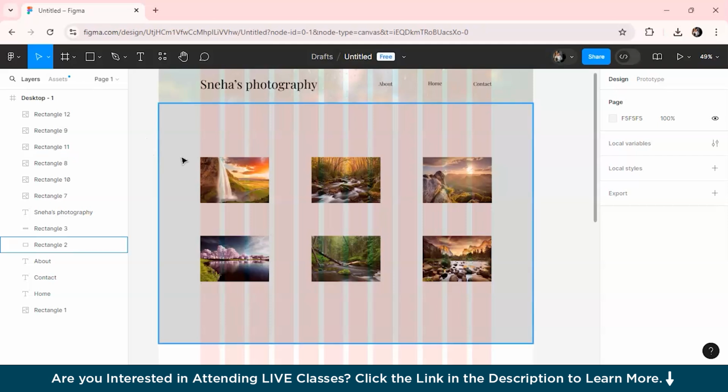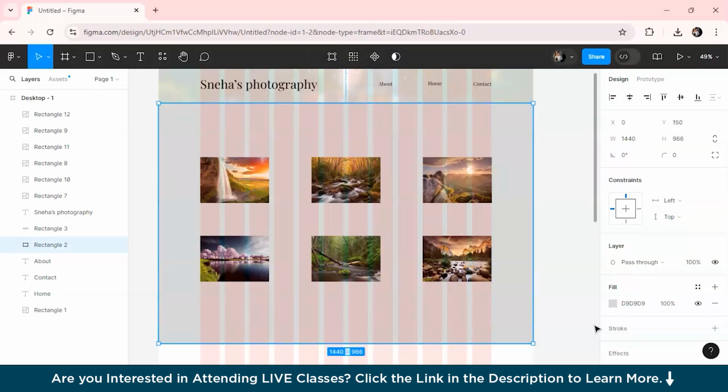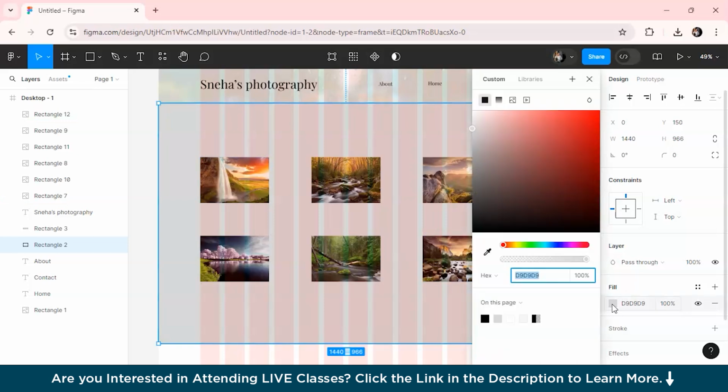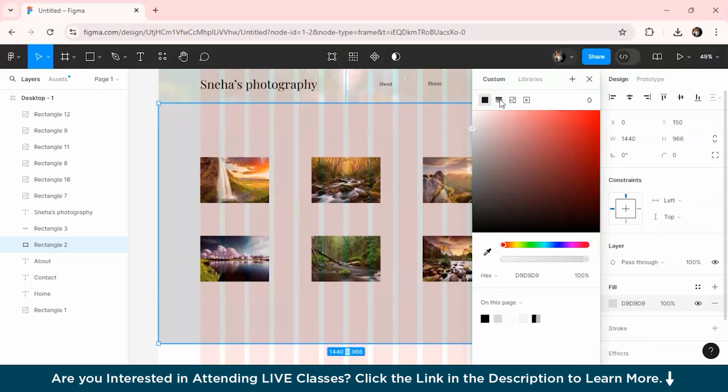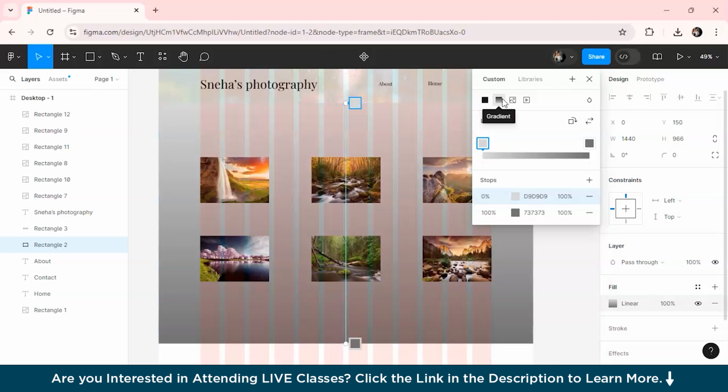So here you have to select the portfolio gallery background, go to the fill section, and change the background from solid to linear gradient. So this is the gradient option. Now you have to choose a dark tone on one side of the gradient and a lighter tone on the other hand. So for example, start with black at the bottom, fading to dark gray at the top.